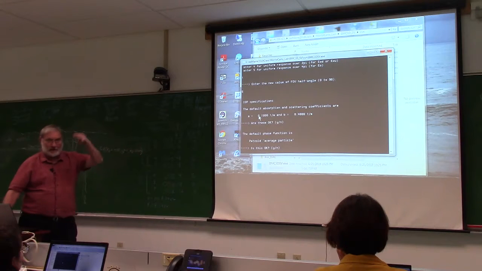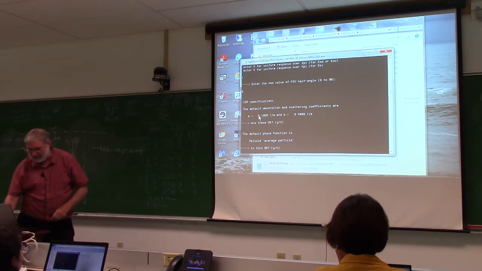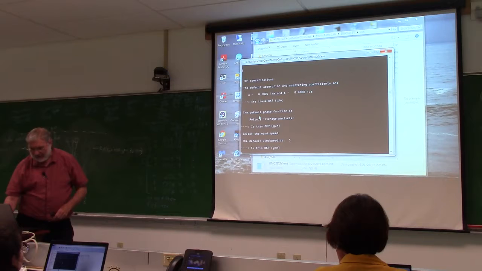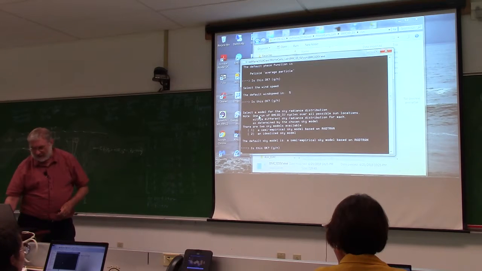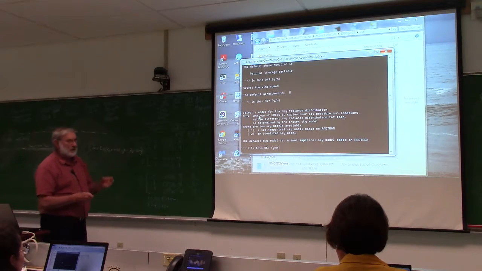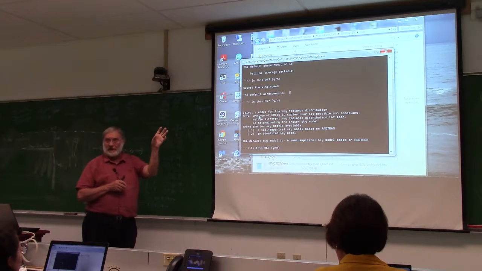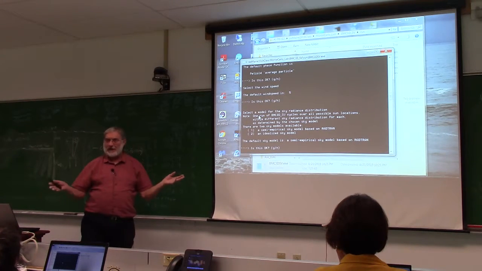If you say no, it'll give you a list of phase functions. You can pick one. The wind speed, 5 meters per second. Now, in HydroLight, you have to put in where you want the sun angle. In this one, it's going to do all of those sky positions in one run.